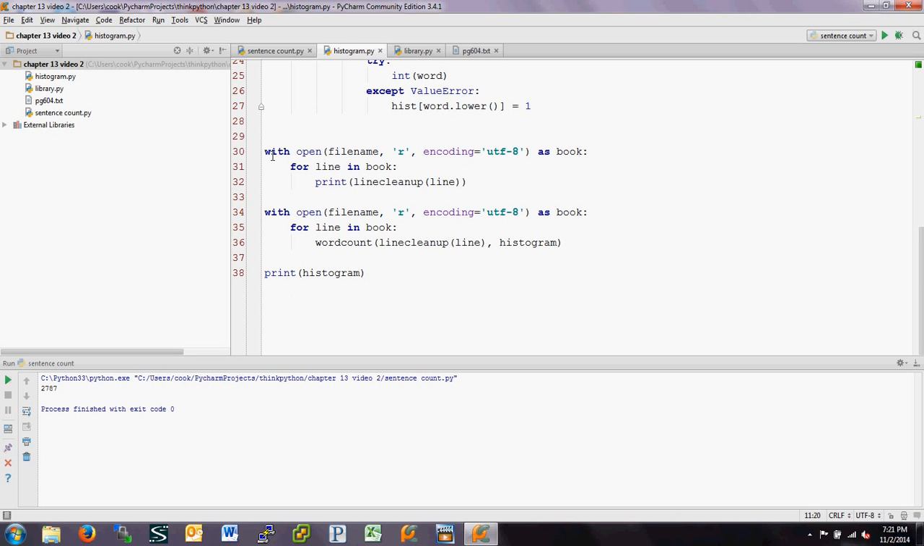so this first line of code actually all this does is open up the book and go through and print each line in the text. And what I've done is clean it up, so I'm giving you a view of what this thing looks like. And then when that's done, I go through and do a word count with a cleanup line, and I add it to histogram. So let's look at what word count does.